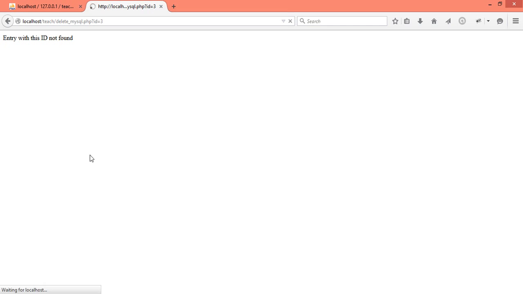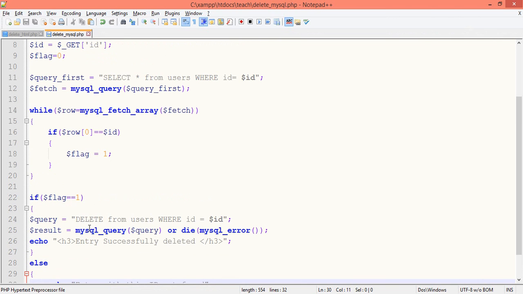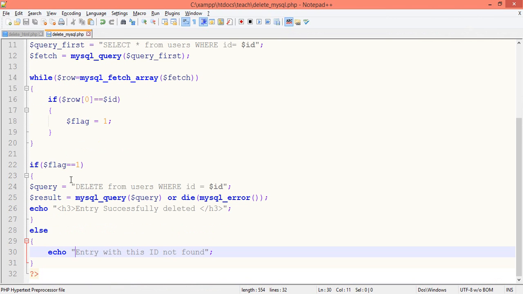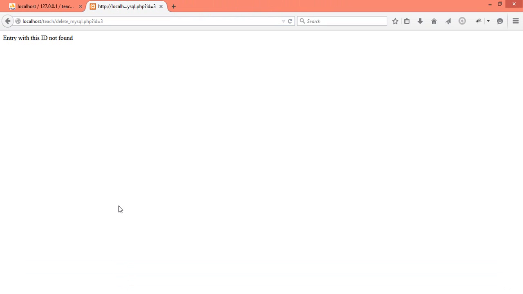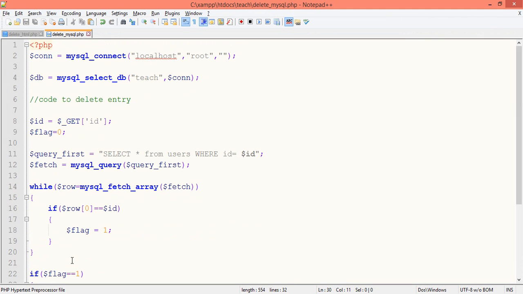This is a thing I would like to tell you in this tutorial, because the previous deletion we performed was just static, and this is the dynamic one. If there is no entry with this ID, it will print an error message, entry with this ID not found, so that the user can change their input. So that's it for this tutorial.